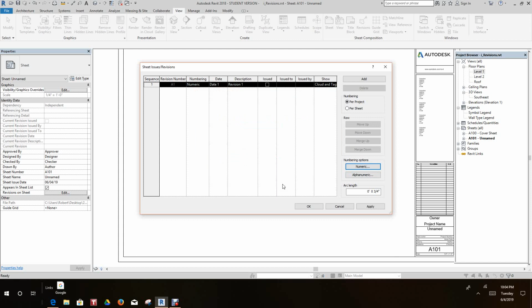Now, we can add revisions here. See, we got that A1, so let's just add one here. And we can put in here, I'm going to say this is issued to, we'll say issued to Bob. And here I'll say issued by Robert. Okay.